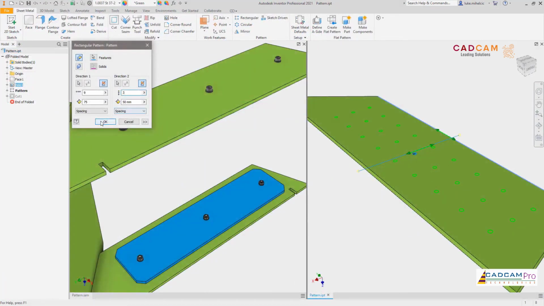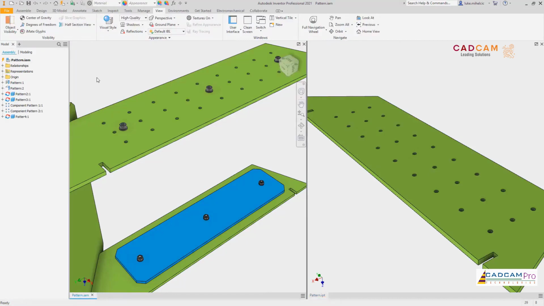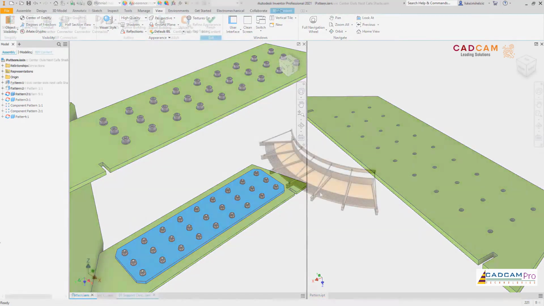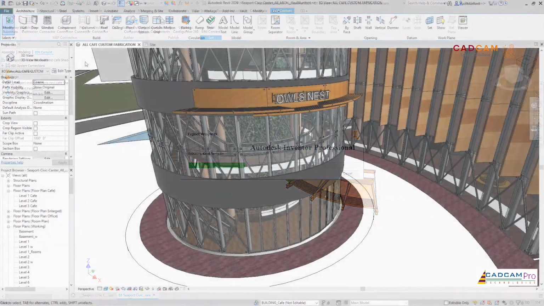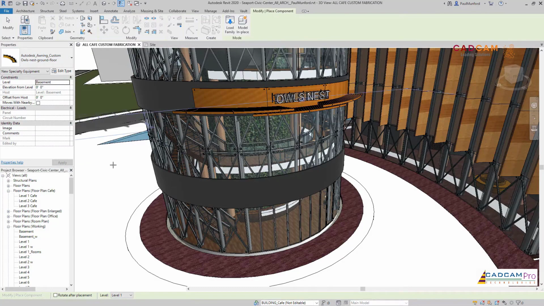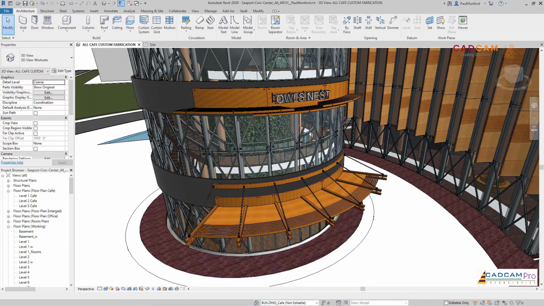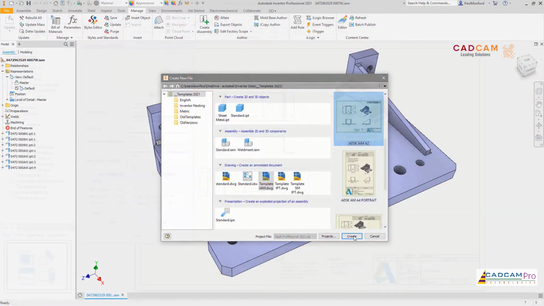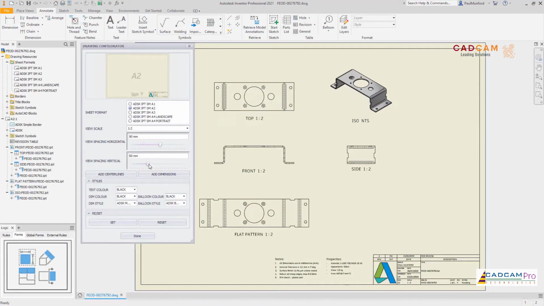Inventor 2021 provides additional performance enhancements when working with large assemblies and sophisticated designs. Connected workflows between Revit and Inventor have been improved, providing an associative link between the two, ensuring manufacturing and construction are always in sync. Inventor 2021 also improves drawing sheet formats and drawing automation with iLogic to speed up the documentation process.